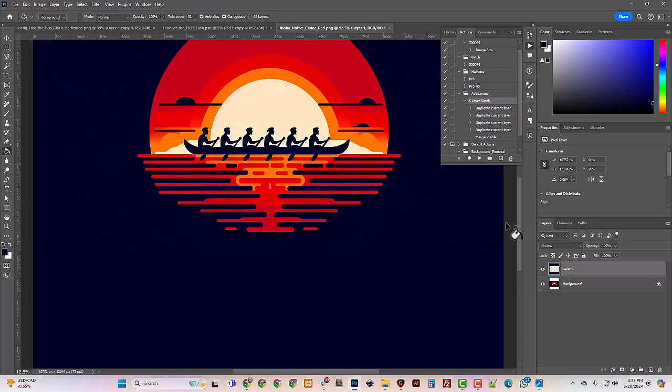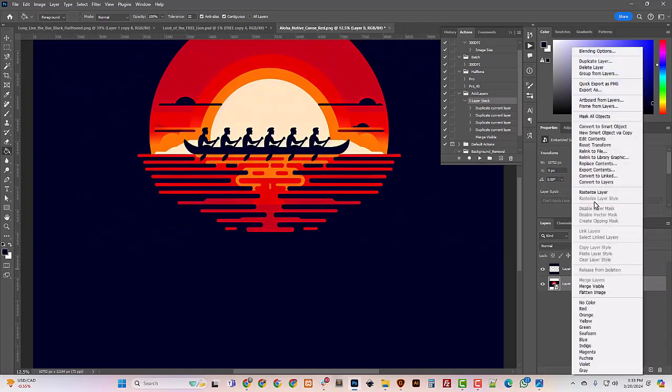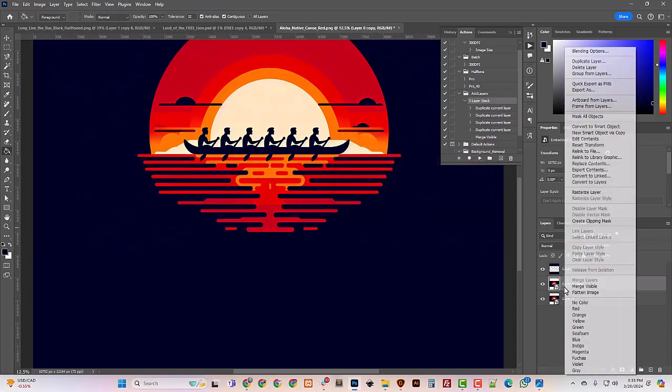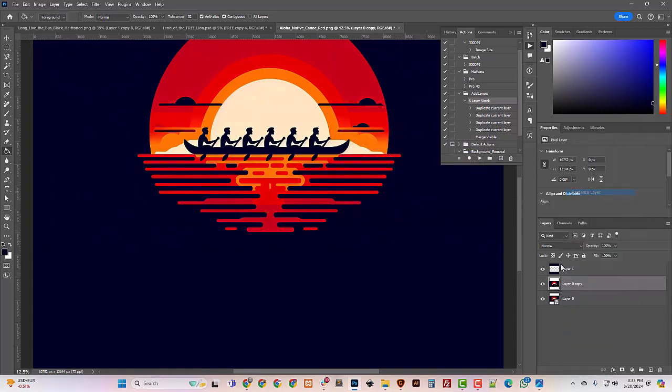Okay, so we're back to where we were. I'm going to merge this down. Well, actually, I'm going to convert that to a smart object like I did before. I'll duplicate that layer. Where's my duplicate? There it is. And then I'm going to rasterize this one, hide that one, merge this down. Control E to merge. Okay, here we go.